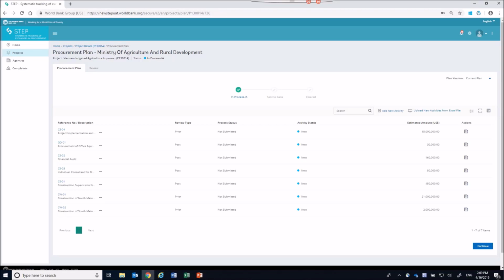Before submitting the procurement plan to the bank for the first time, the user should make sure that all newly created activities have the process status of not submitted. The function of Send to Bank will not be activated if the procurement plan includes any incomplete activities, and the user will not be able to send the procurement plan to the bank.